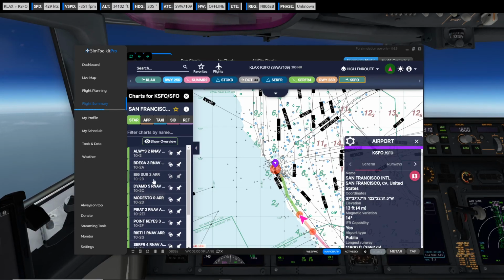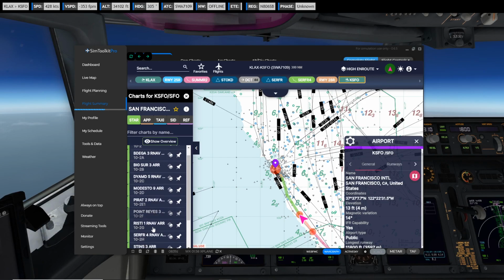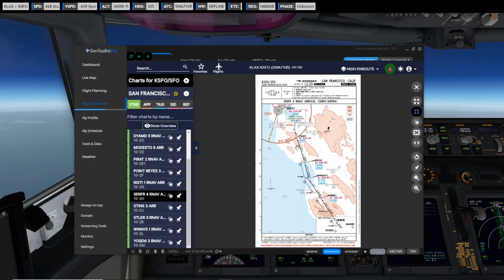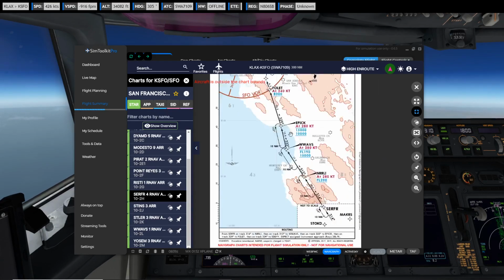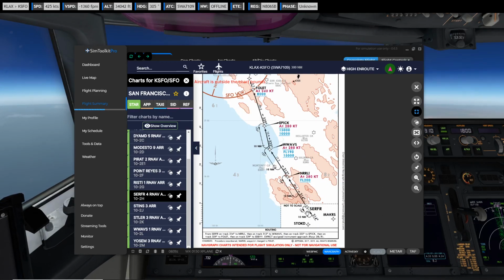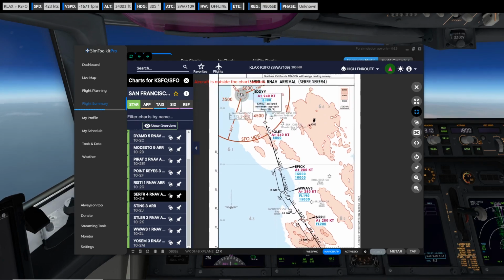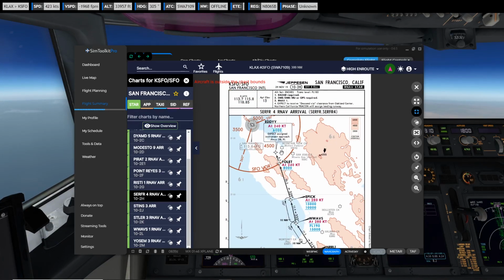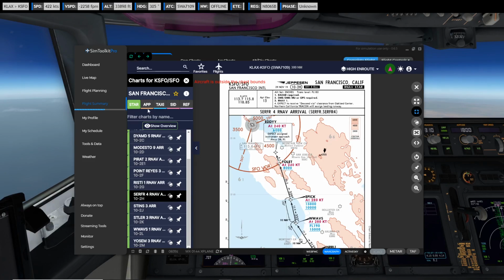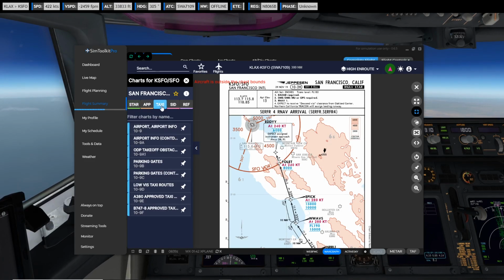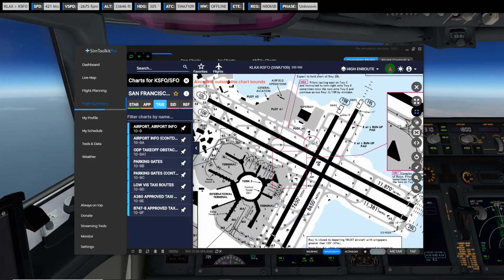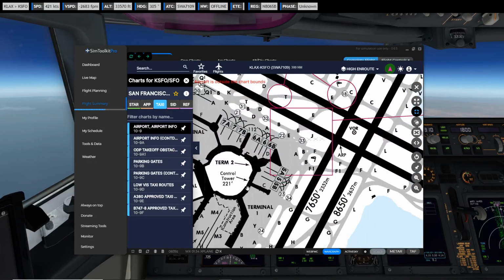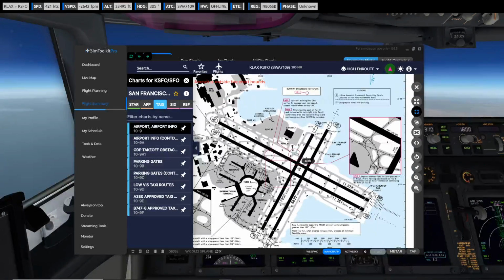Lufthansa Cargo 8 Whiskey Whiskey, ready for taxi. Lufthansa Cargo 8 Whiskey, roger, taxi via Zulu, left on Uniform, left on Charlie, and taxi down to runway 28 right, cross the ones, hold short 28 right. Zulu, double left on Charlie, all the way down, crossing two runways for 28 right, Whiskey.